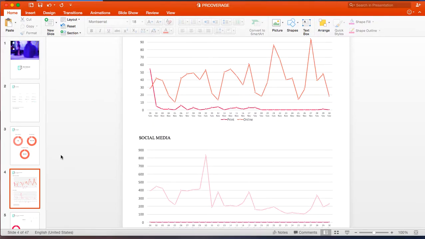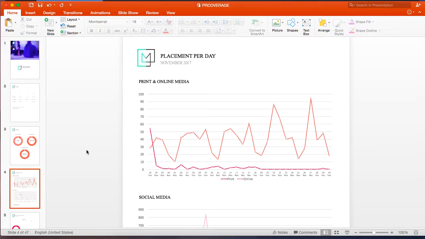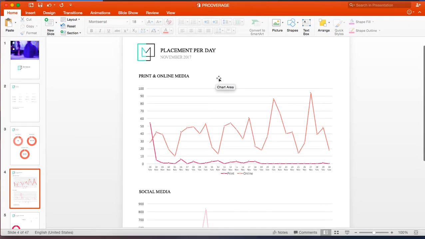The next chart is a nice line graph, so maybe a little bit easier for us to visualize things. The first chart that we'll see on top is the amount of placements per day in the month of November on our print and our online feeds that we have set up. Print here is in red, and then online is in orange. So we can see it just goes down and up, down and up. If I hover over the actual line or the point, I can see that value on a day-to-day basis.